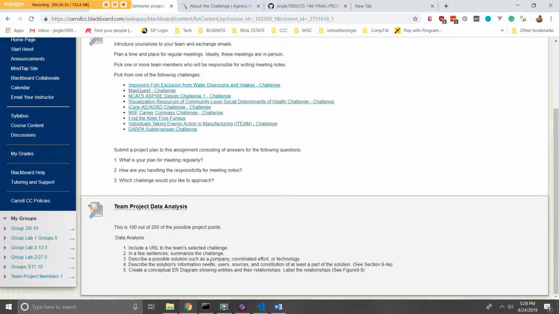Describe a possible solution such as a company, coordinated effort, or technology. I do not know quite what he's asking. So basically, oh wait, he's describing, so basically we need to describe a solution. I think in this case, we're just going to define a technology, because I don't think this is a company, nor do I think this is a coordinated effort. While I don't know, this is getting out of scope.